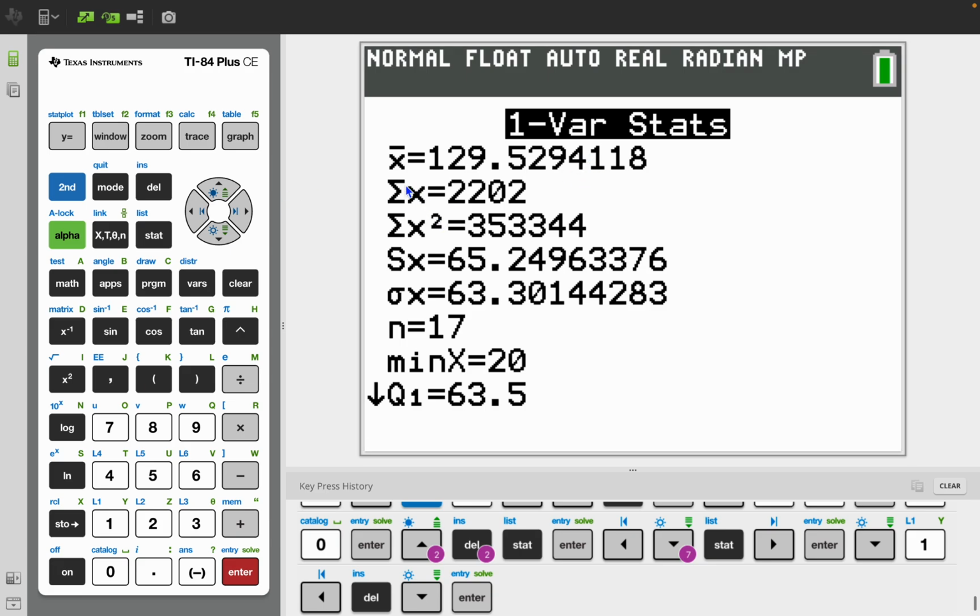The next symbol is the capital sigma symbol. This stands for the sum. So it's saying, what is the sum of all of the x's? In this case, x is just any value placed in L1. The sum of all the x values is 2202. That would be all of the strikeouts in all of the seasons where Adam Wainwright pitched at least 3 games.